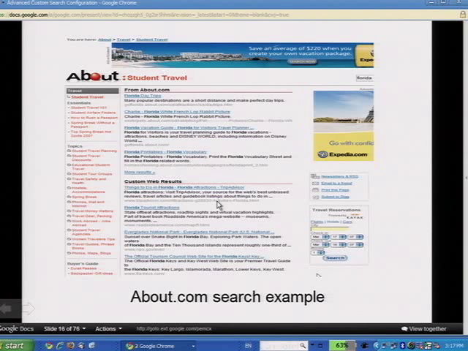And so here's a screenshot of custom web results on the studenttravel.about.com site. And you'll notice, again, I'll talk more about this later, that the look and feel of those results is very much customized to the look and feel of About.com. And in this case, they've done that using server-side XML results and their own rendering.